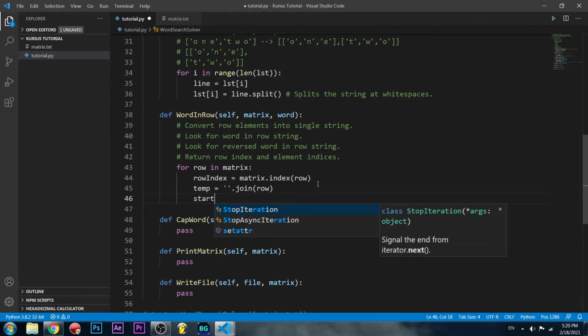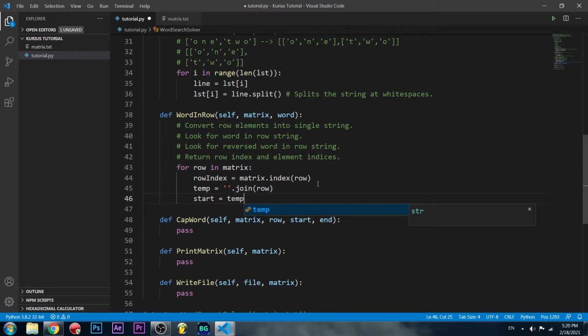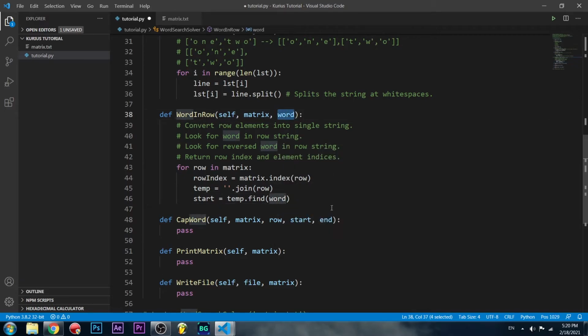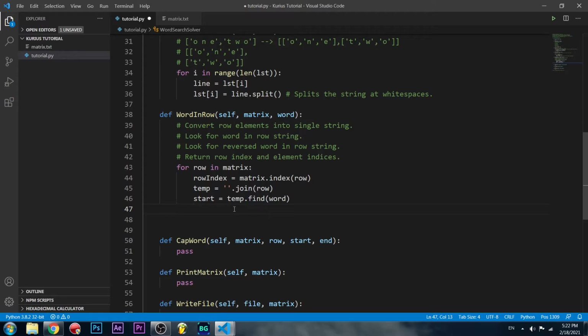So we could say our start index equals our temp string dot find, and we're going to give it our word, which we put here. The thing about the dot find method is if it finds the word, it's going to return the index of the first letter where it found the word in the string, or it's going to return -1 if it doesn't find the word. So if it doesn't find the word, or if start is less than 0 or equal to -1, whichever way you could do it, we're going to look for the word in reverse, right?